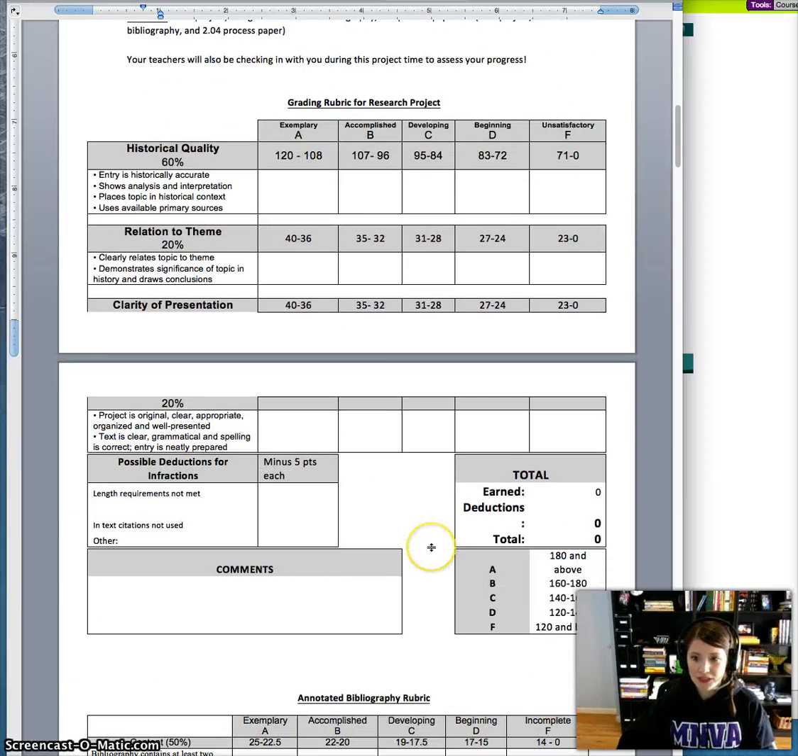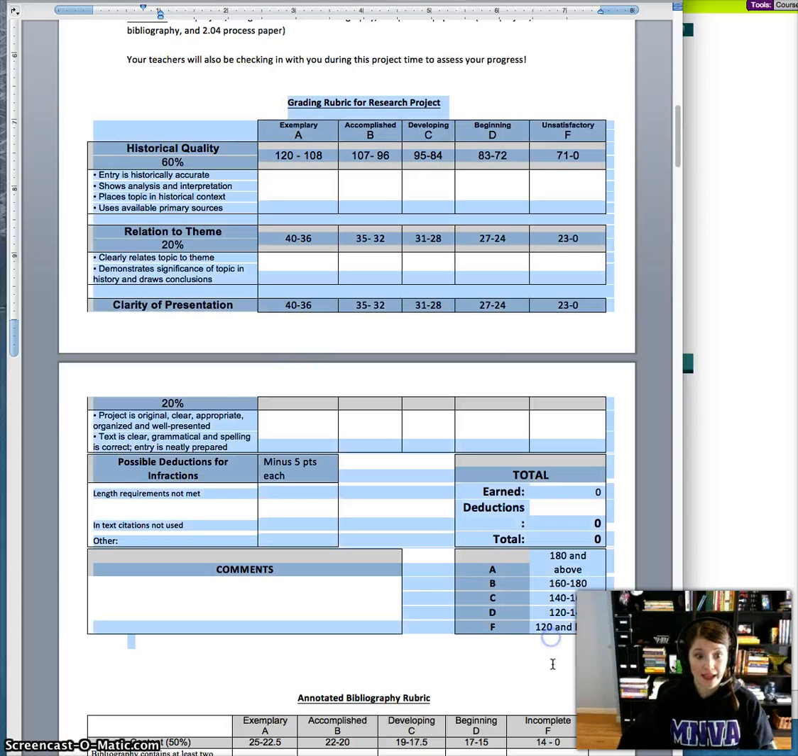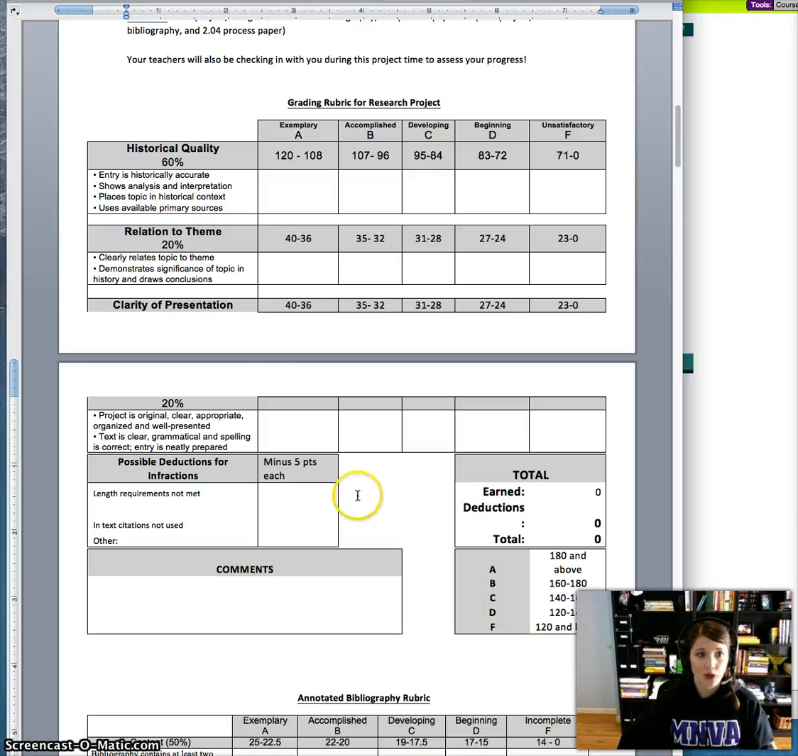One thing before you decide on that, and as you're looking through, here's your rubric. This is what we're going to use to grade you when you're done and evaluate your work. So you'll want to use this as a checklist to make sure that you have everything in here. We're looking for historical quality. Do you have historically accurate information? 20% of your grade is going to come from the relation to the theme. So if you totally forget to talk about the turning point and tie this to the turning point, you're going to lose out on 20% of your grade right there. Clarity of presentation: we need to see that it's clear, original, appropriate, and well presented. We want to see quality work here.